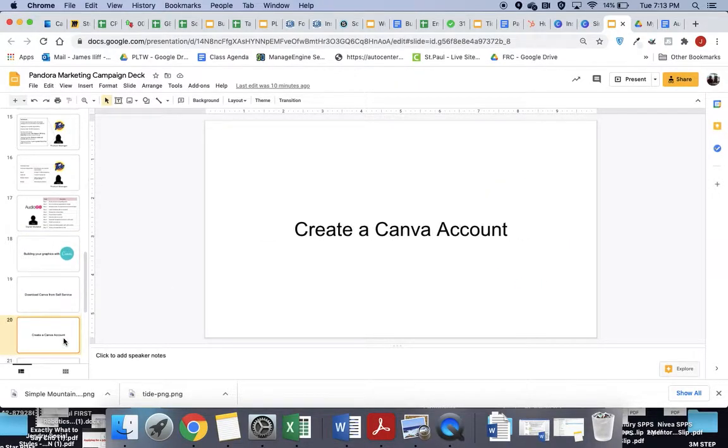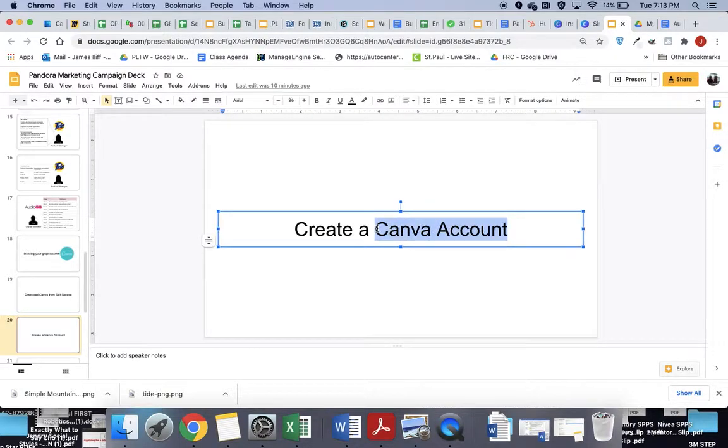Okay. Next, you got to create an account with Canva. And you can just use your school's Gmail to do that. You don't need to create a new email account to do that. Just use your school's Gmail to create that account.